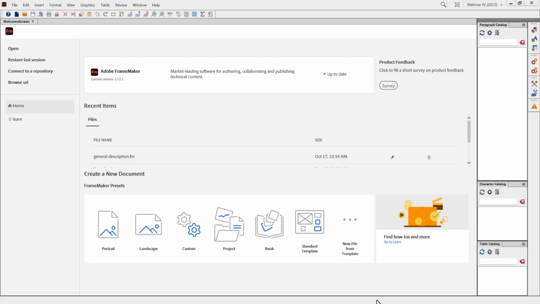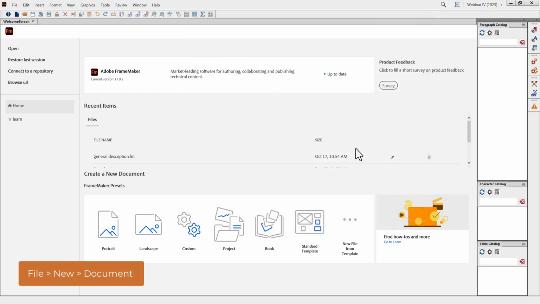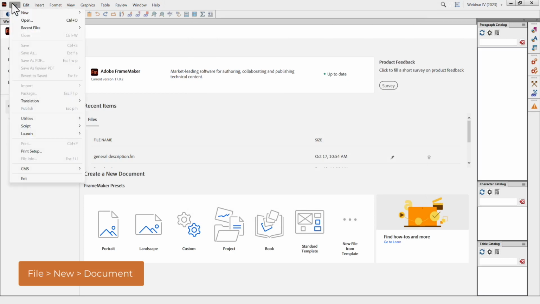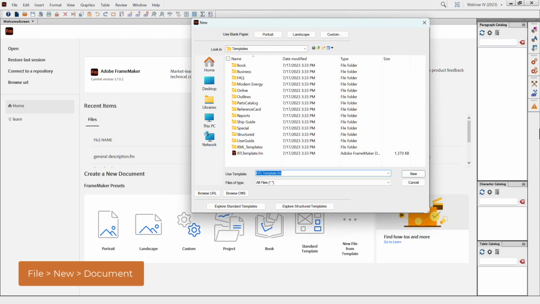So, New File from Template appears in 2 locations in FrameMaker. It's going to be on your welcome screen, just to the right of standard templates. If I click it, it's going to open up the new document dialog box, and it has a list of templates. I'm going to cancel and just show it to you the other way. Again, that's File, New, Document. And then I'm going to confess to you that I use FrameMaker for years and use this dialog box all the time, both for my own projects and to teach.